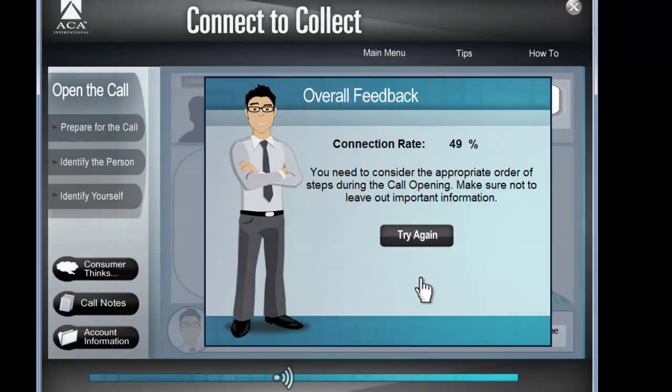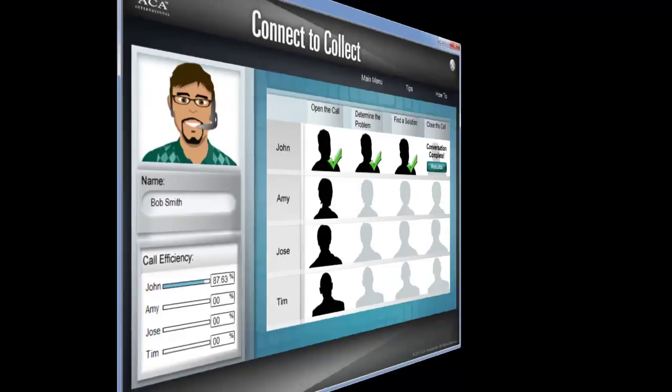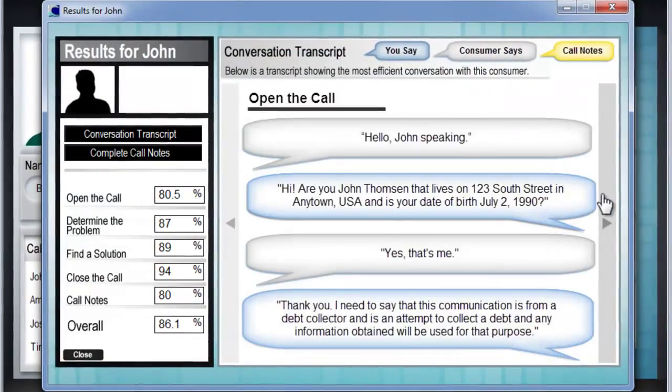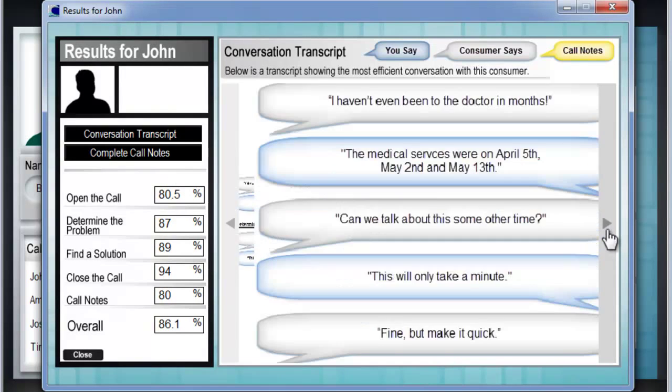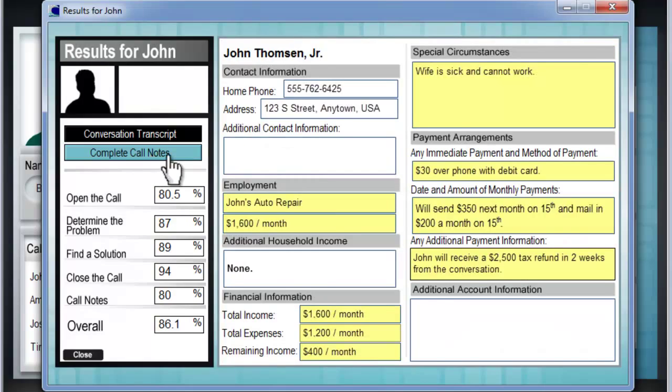When you've completed the closing stage of the call, you will be given a call notes quiz. This is where your call notes will come in handy. Once you complete a call scenario, you will be able to see your overall results for that call. You will be provided a breakdown of your call stage scores, a transcript of the most efficient call scenario, and highlighted call notes showing what should have been documented during the call.